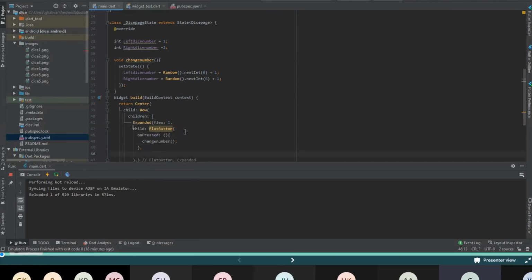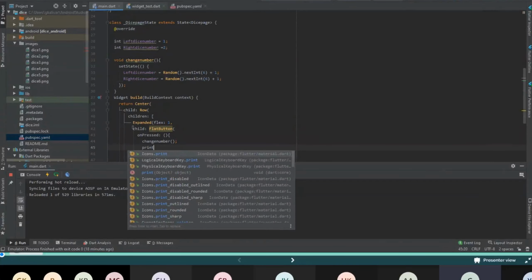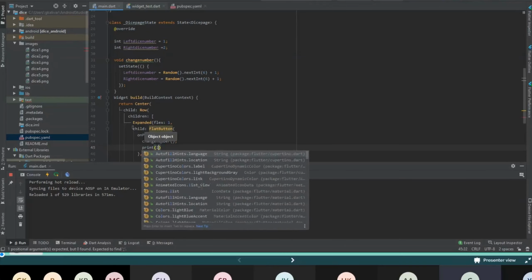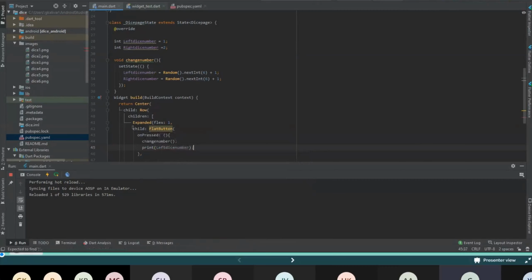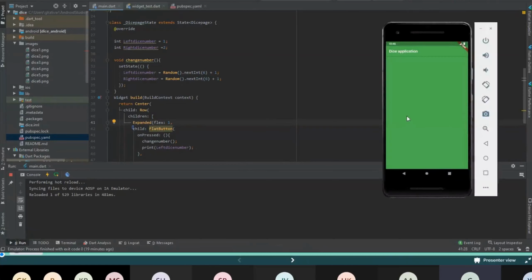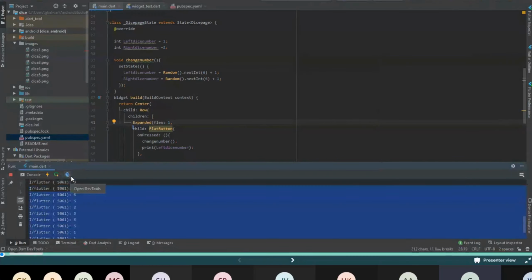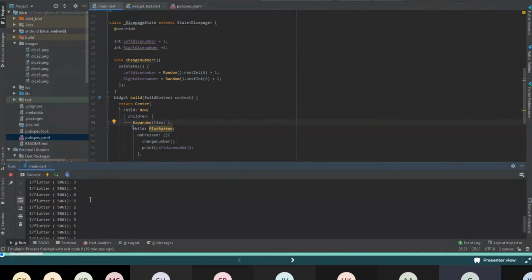So when I click on pressed, it will run the change number and it will give left dice number and right dice number. I will just print. I will save it. Say if I have a button here which is not visible, but you can see there is a random number being generated here. Okay, now how are we going to change with this random number?